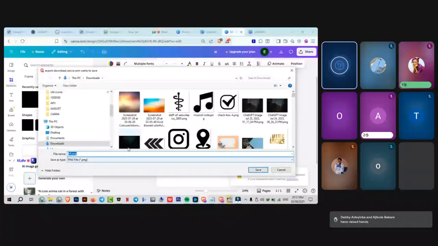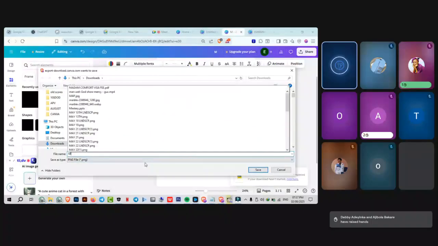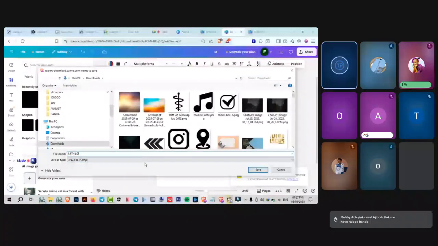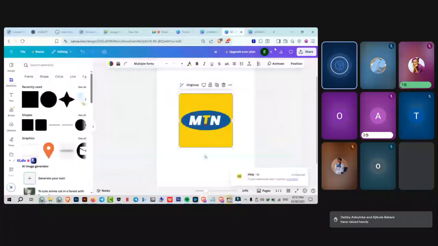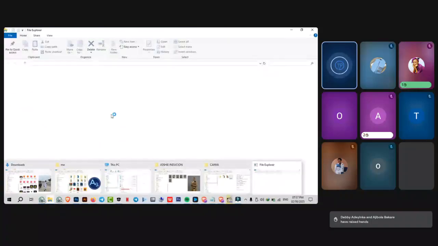All right, so you can see once I click on it, I can type anything. Okay, let me type MTN logo. Once I click save, I'm going to have it in my downloads. So I'm going to go to my file explorer and you see it there. If you're using your mobile phone, you can also export it that way. You're going to have it in your downloads most likely, except you change your location.